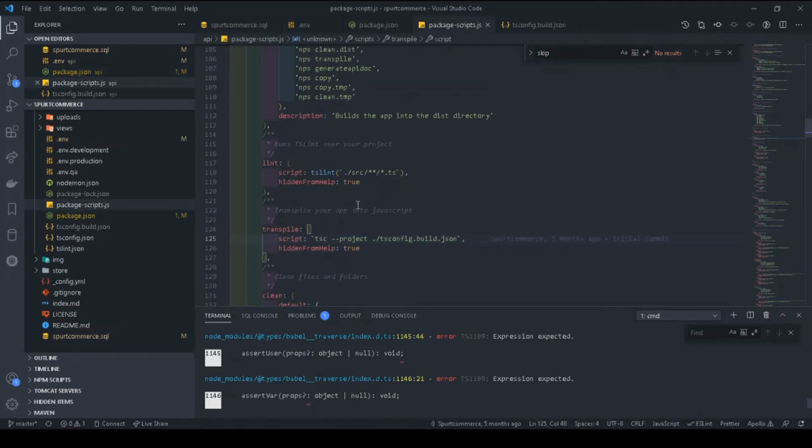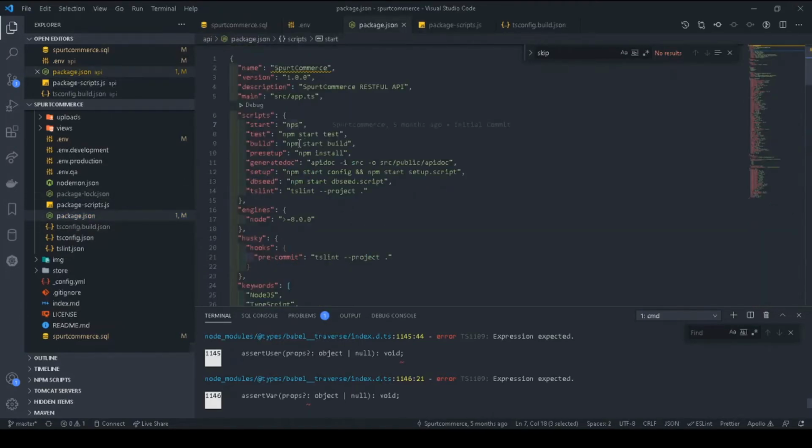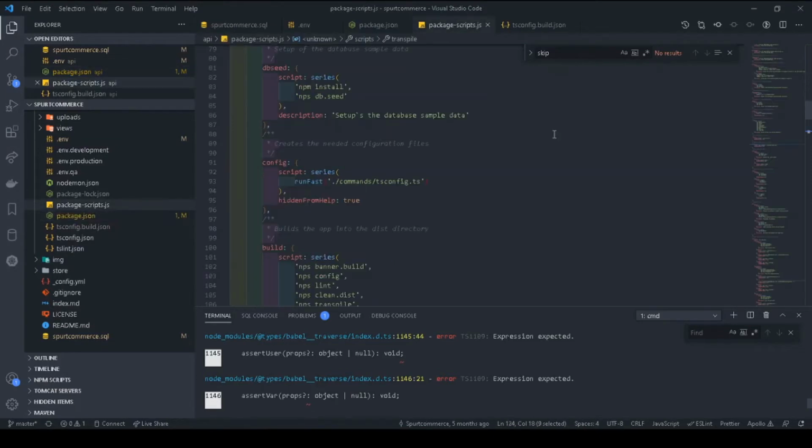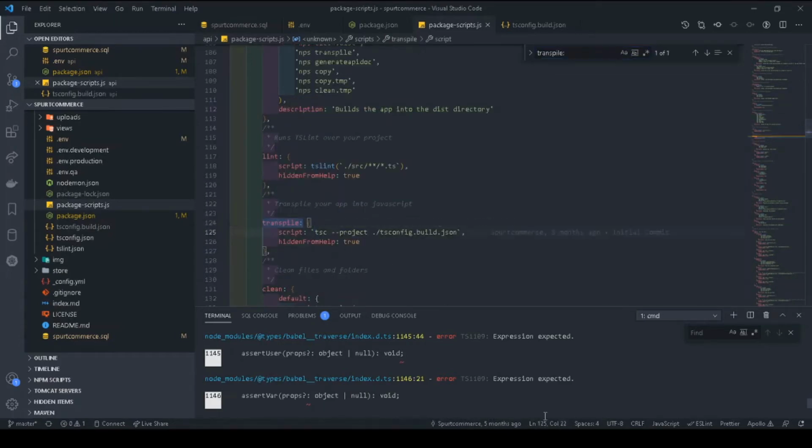Over here, yeah, we have a transpile. Actually, what we have run is npm start build. We should find over here a build script. Inside this build we are running these scripts. So the problem is in npm transpile. Let's see what is inside npm transpile. This is the script which is actually having some problem. We need to figure out how to resolve this problem.